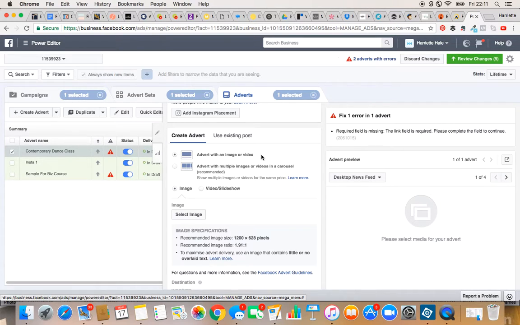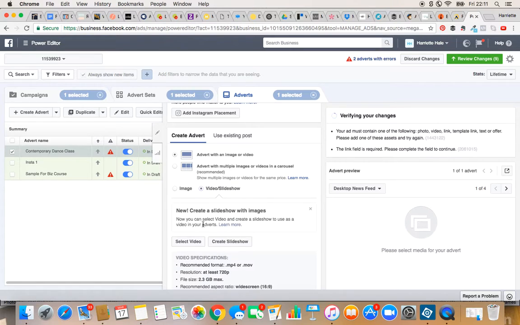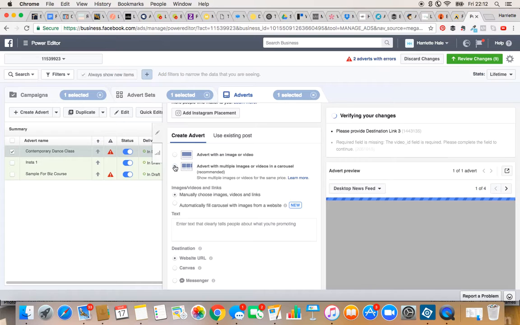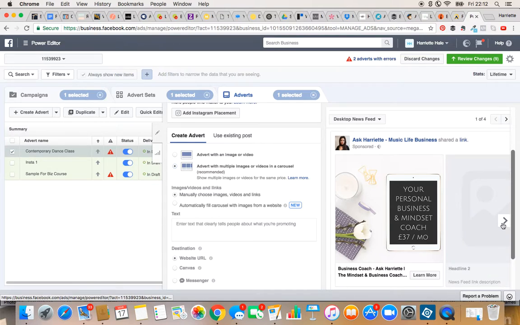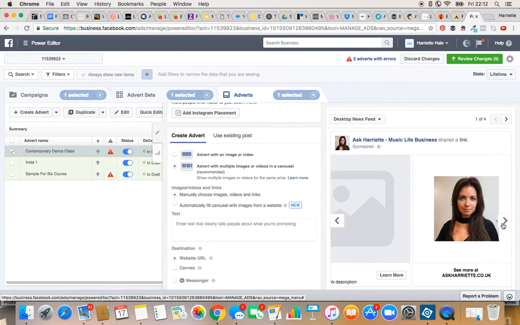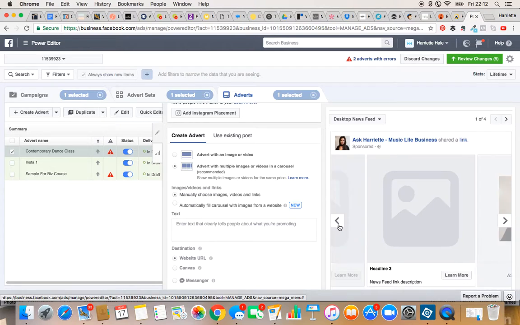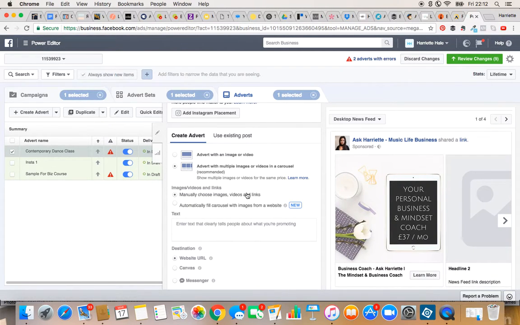So advert with an image or video, obviously always a good one. You'd select your image or you'd upload your video here. Wait for it to load, select video, create a slideshow. You can create adverts with multiple images, as I'm sure you've all seen on your Facebook ads. This is recommended more specifically for product-based businesses, but they can be quite effective if you want to show lots of different elements of your offerings, and this is what it looks like. You get your preview over here. Manually choose your videos, and you can choose it to automatically fill.